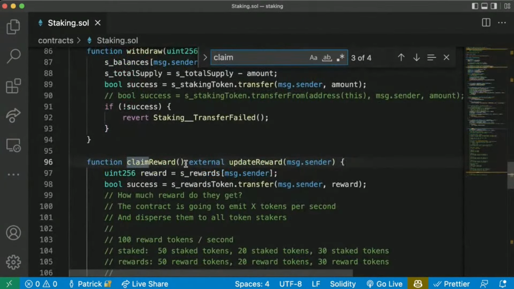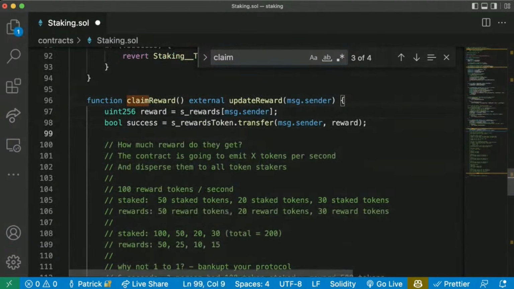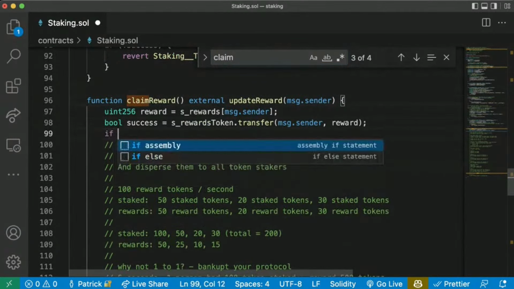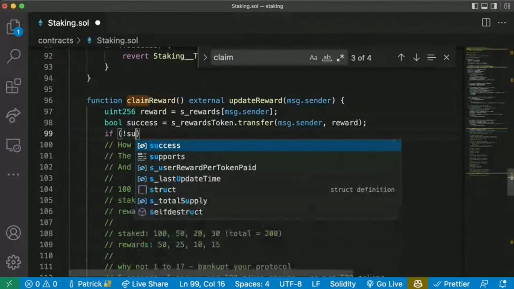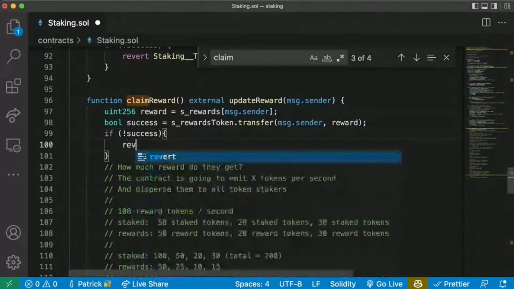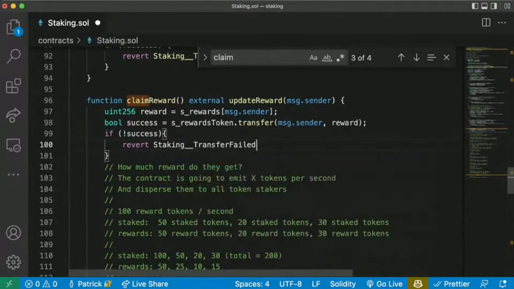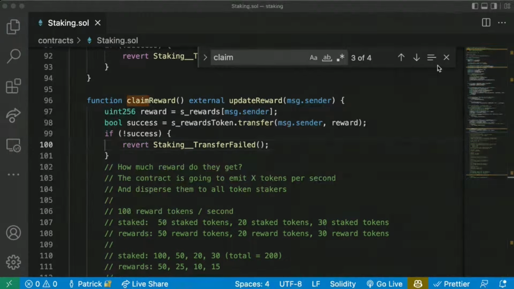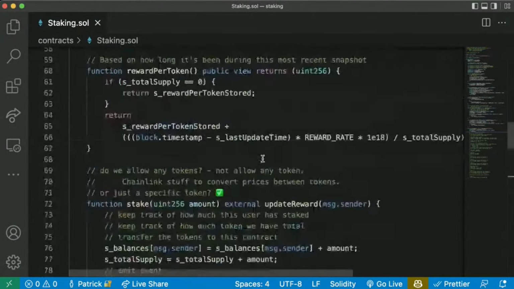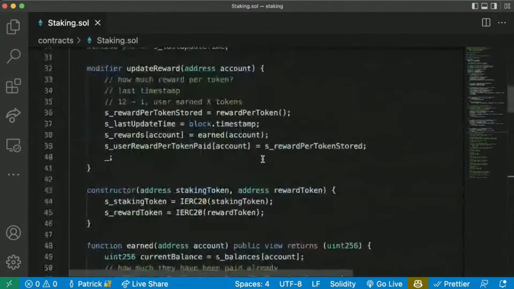And then down in claimReward, bool success, we're going to say if not success, revert, staking transfer failed. So, are we done? Pretty much. We could do a little bit of cleanup here.